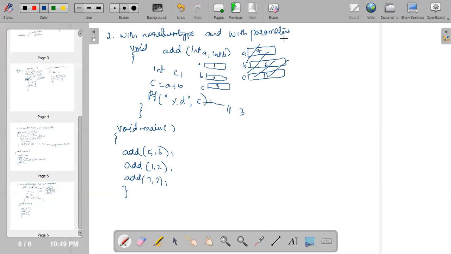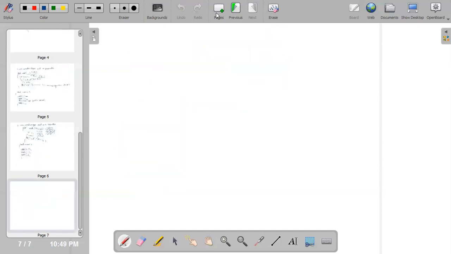And the third one. Now let us look at the third one. We have with return type. Third one is with return type and no parameters. How to write this? This is very simple. So I'll take the same example. This time I'm returning something back. I'll tell you what I'm returning.